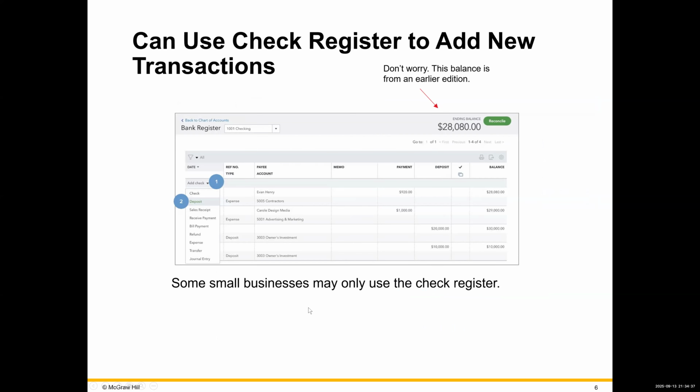You can also use the check register to add new transactions, and you would do it here. You just go ahead and click the down arrow, and here, if you want to make a deposit, you just click on this and make your deposit. It's interesting to note that some small businesses may use only the check register. Yeah, that's crazy, isn't it? Because it's such a powerful program, but people that don't know much about accounting may be intimidated by all the features, but they know this because it looks like their traditional check register.